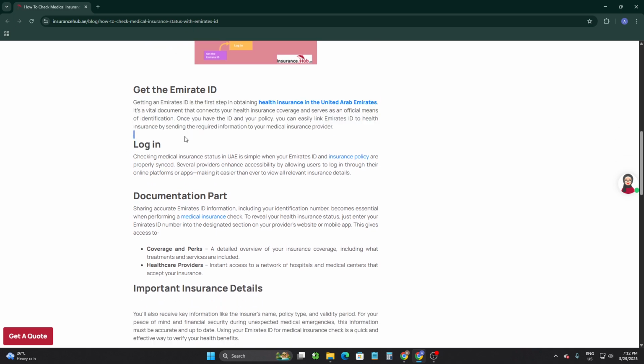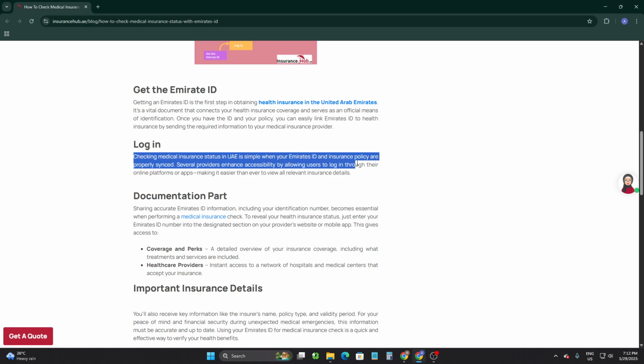Now you have to log in. So log in where? Log into the UAE official portal. Checking medical insurance status in UAE is simple when your Emirates ID and the insurance policy are properly synced. Several providers enhance accessibility by allowing users to log in through their online platform or app, making it easier than ever to view all relevant insurance details.